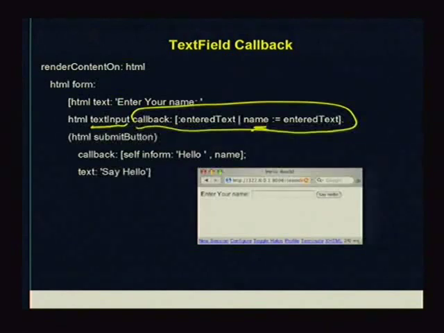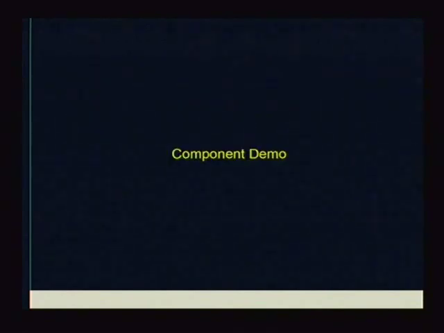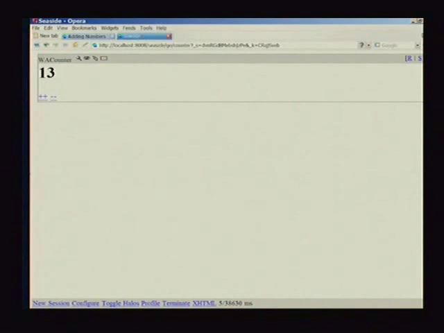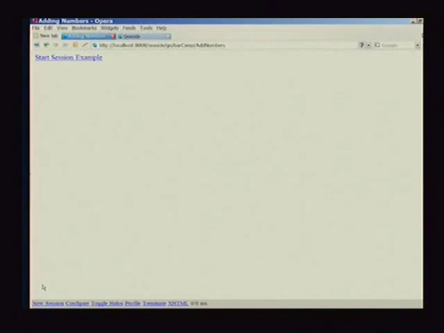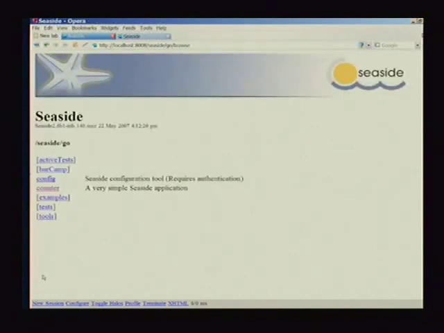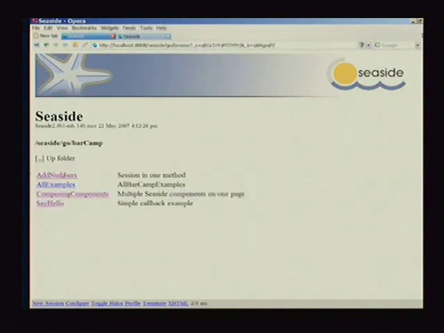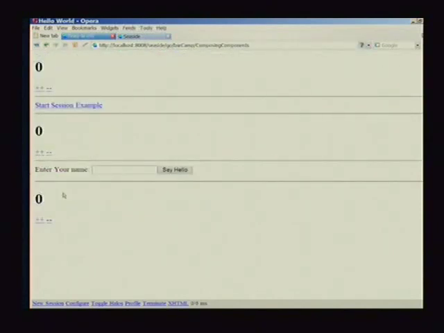So let's see, what else did I want to talk about? Oh yes, components. So here's a simple page. It was all created by taking 3 different components and composing them together. So we saw the counter example, which is sort of the standard Seaside demo, and I just created 3 instances of those.